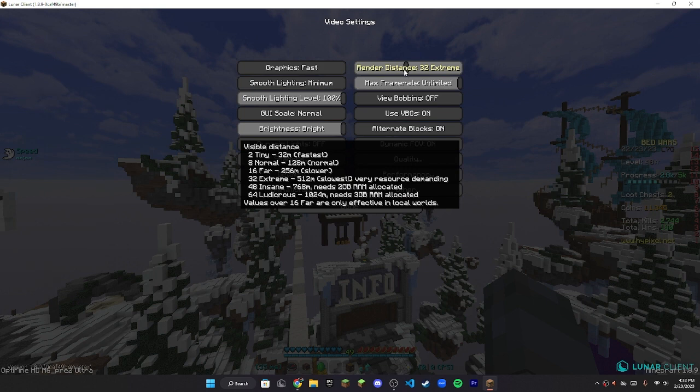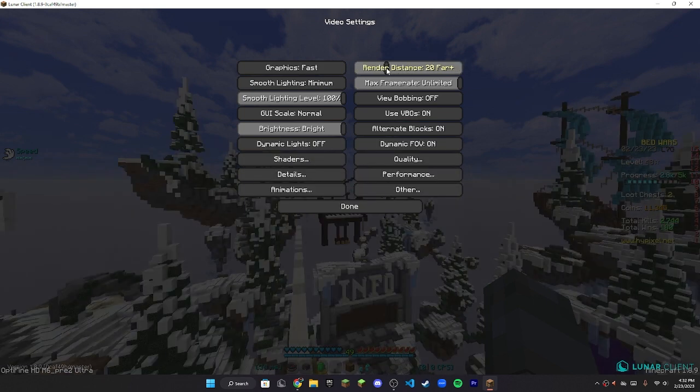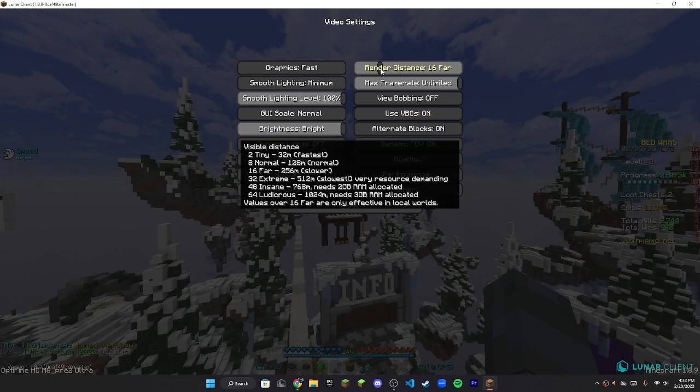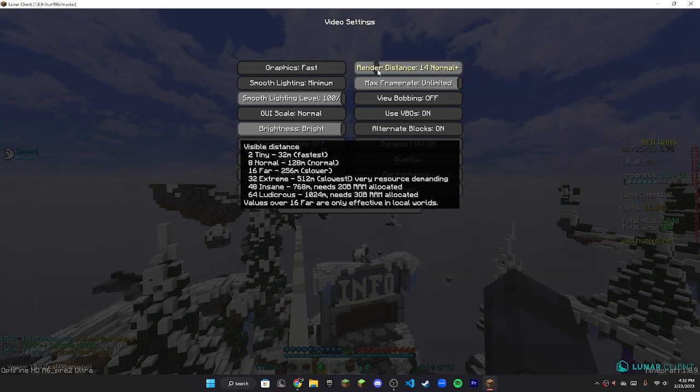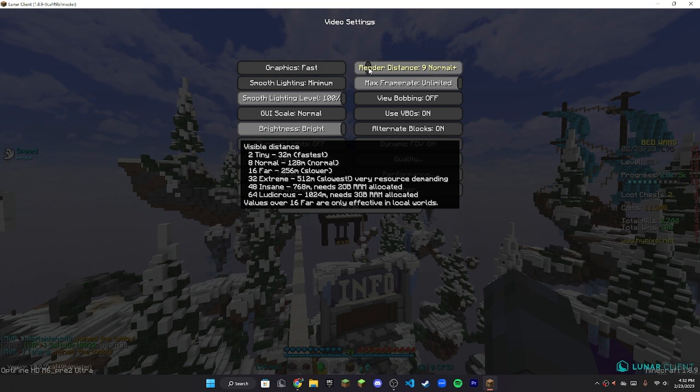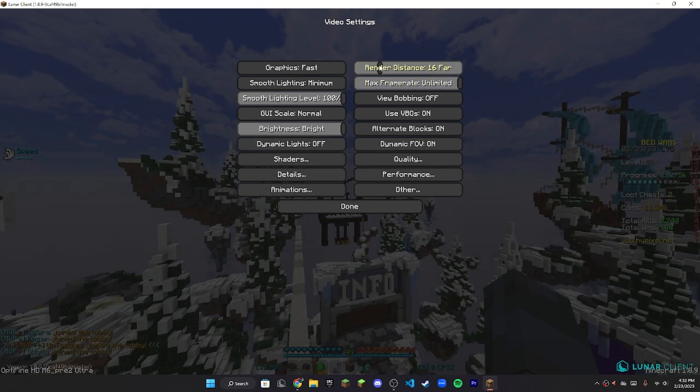Render distance, I don't know why mine is at extreme, but you can keep it 16 at the most, but if you want, mostly you could choose 8 because it doesn't really affect anything that much. But normally I like to keep it at 16 so I could see other people's faces in Bed Wars. View bobbing is off because it's just kind of annoying.